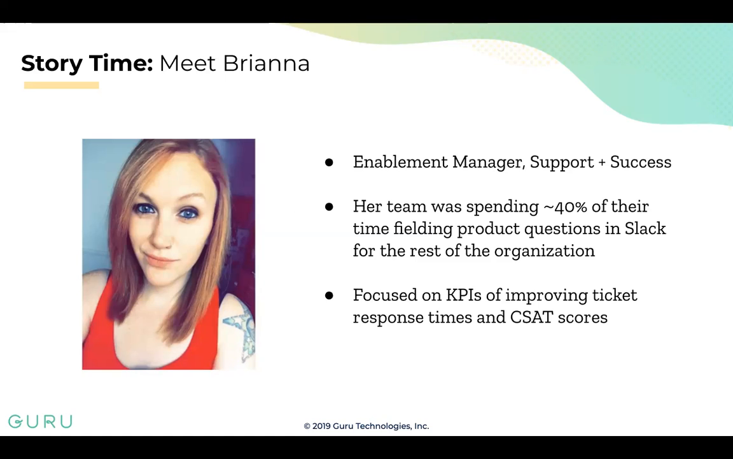Her biggest pain point when coming to Guru was that her internal support team was spending close to half of their week fielding product questions in Slack to the rest of their organization. This was really slowing them down and causing a bottleneck, creating confusion with their wider org around simple stuff. And it was creating issues for them actually being able to perform as external support agents.